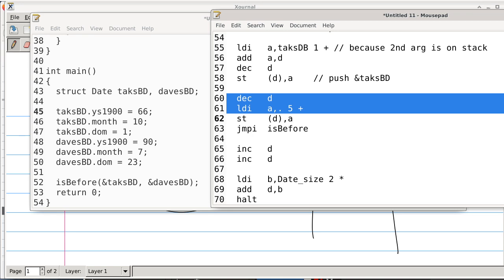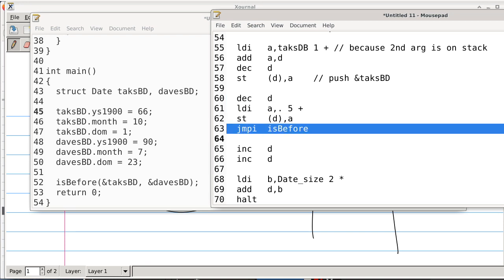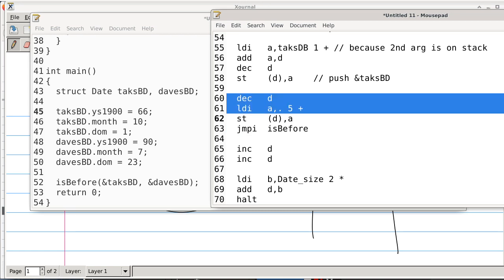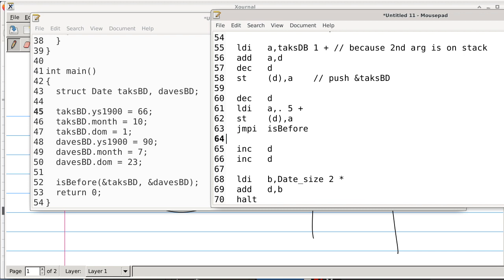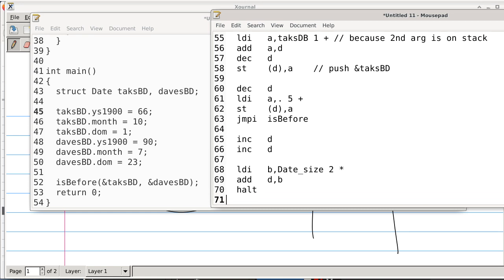Okay, so this is the return address, and this is where we're going. There are two different things. This is where we get to the destination, and this is your ticket back to where you were. Instead of having a return address label, we do LDIA .5 plus to come back after the jump, because jump is before says we're going into the subroutine is before. That's what that means. And instead of having a return address, we just do that line 69.